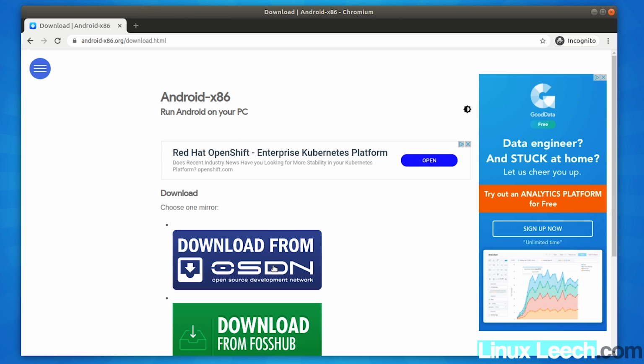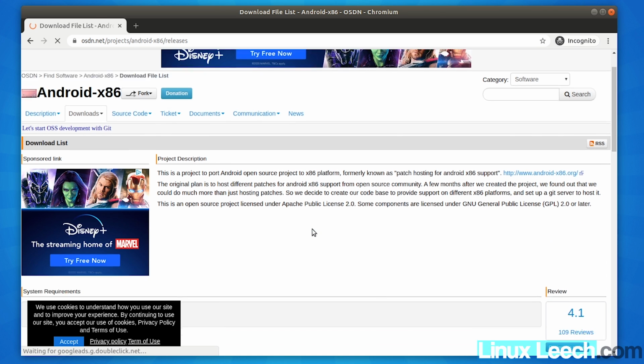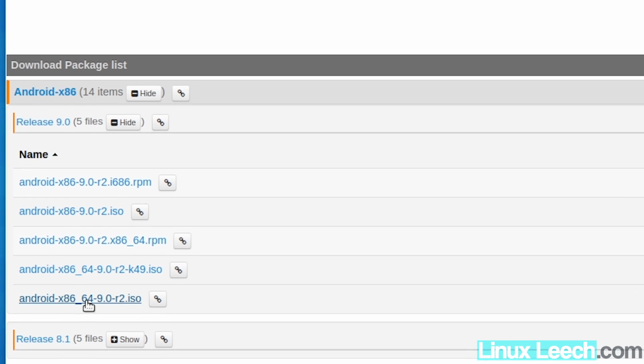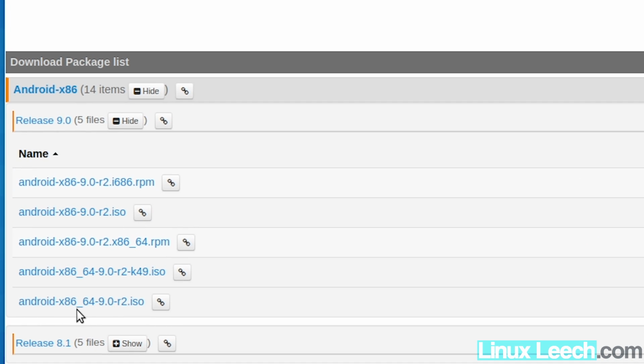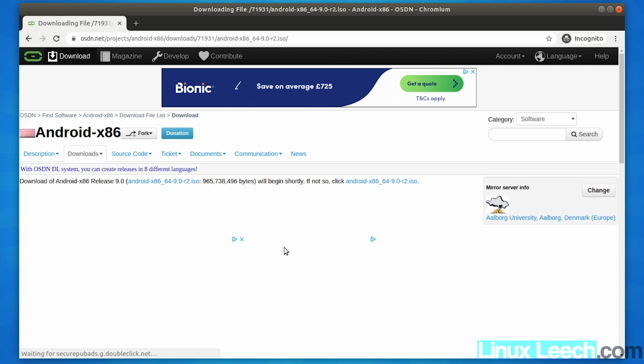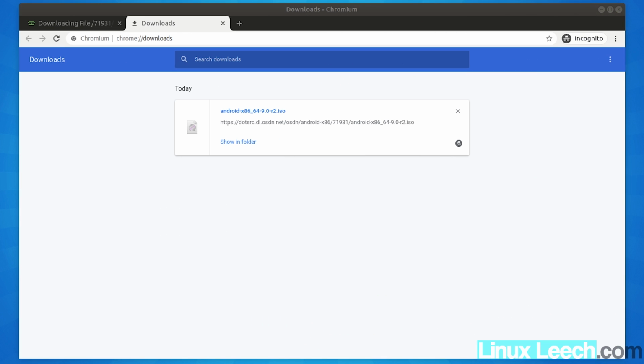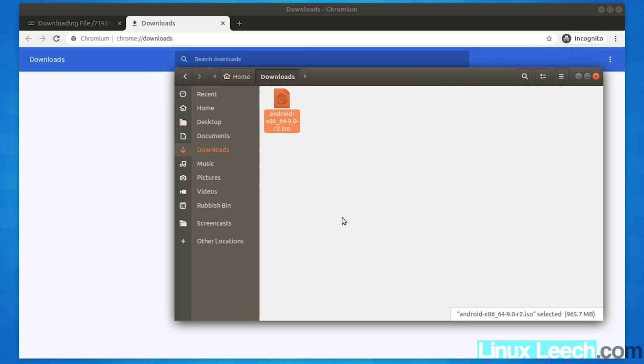So I'm just going to pick OSDN, and scroll down. And we're going to select this link over here. So it's Android x86_64-9.0-r2.iso. So click on this and just wait for it to download. Okay, so once your download has completed, make sure you know where you've downloaded your file to. So for me, it's in downloads and it's over here.